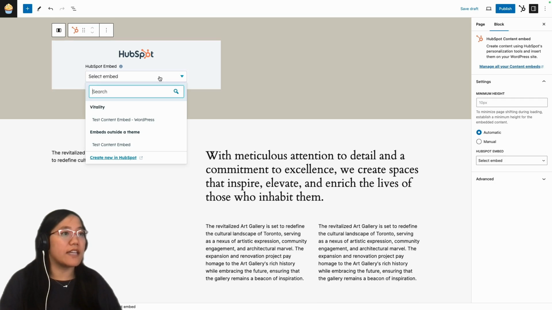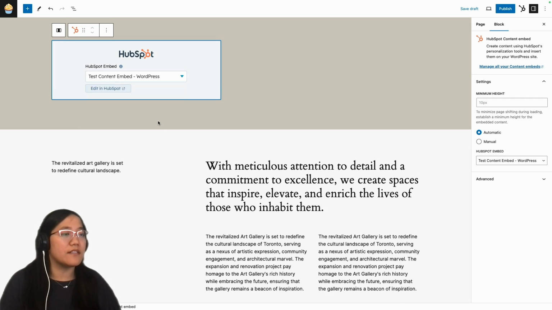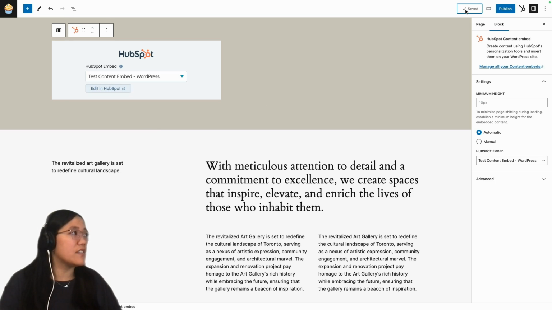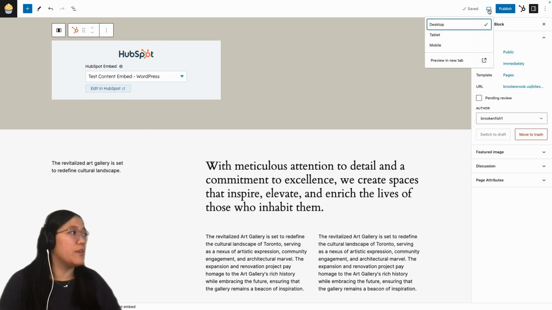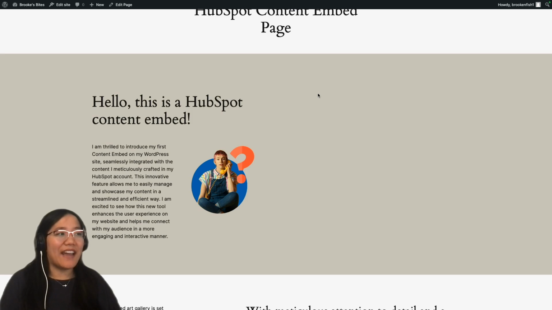And then we can select our embed. We're going to choose Test Content Embed WordPress. And then it gives you a nice button to edit it in HubSpot. So now we're going to click on Save Draft. We're going to click on the View button on desktop. And we're going to click Preview in a new tab. And now our content embed is here on our website page.